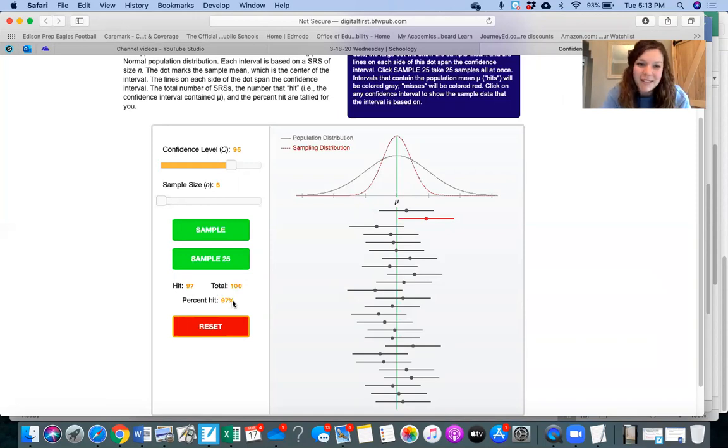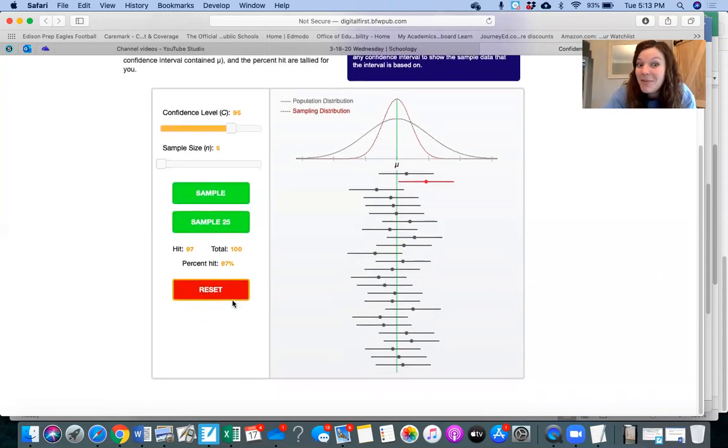I knew it wouldn't be exactly right the time that I did it to record. Last time I did it, it was exactly 95%. But that just goes to show us that 100 isn't a very big number. So even at 100, we're not gonna hit exactly our 95%, but if we did this thousands and thousands of times, 95% of them would hit.